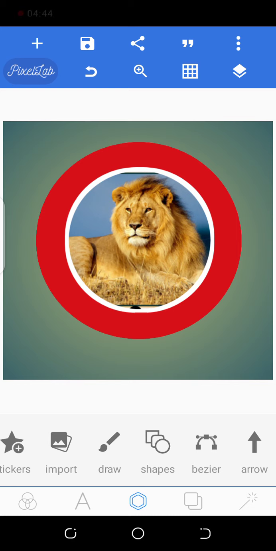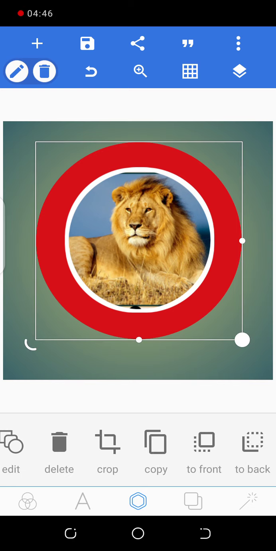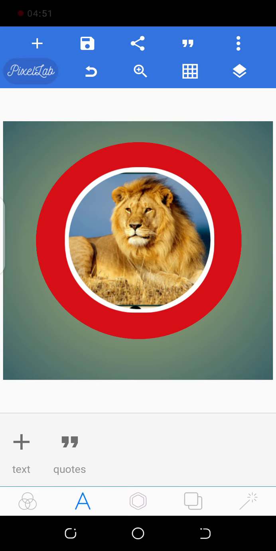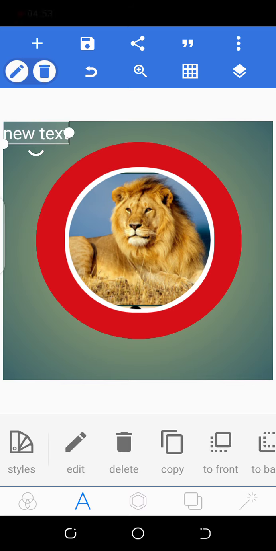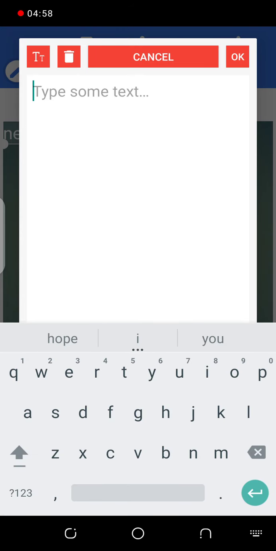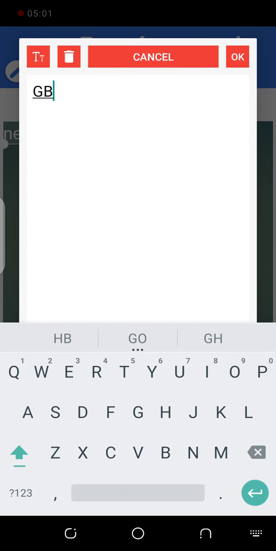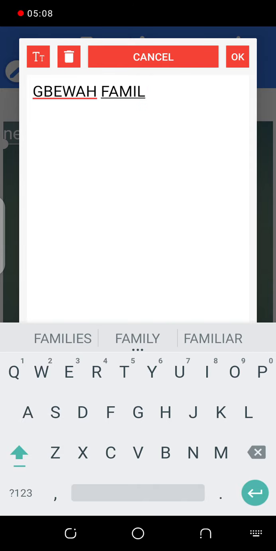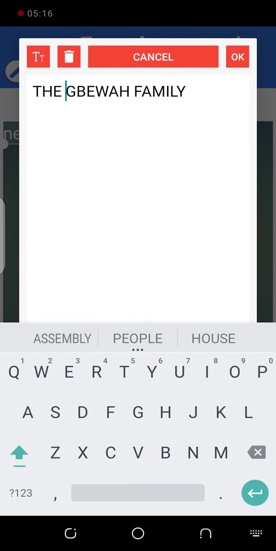So now what we will do is to introduce our text. So kindly go to your text icon and press on letter A, and then press text. Double click on the text to edit. So you delete whatever is there and type the Gbewa family. Then you say okay.